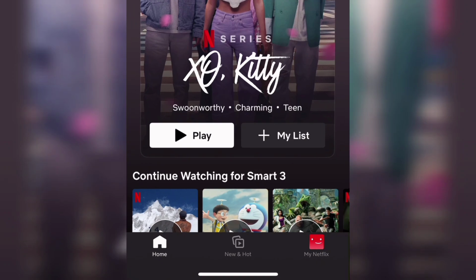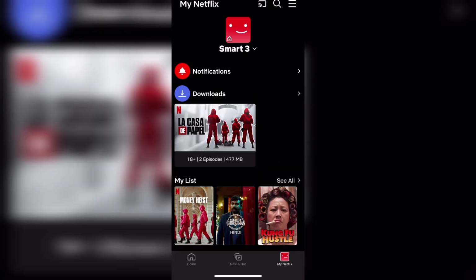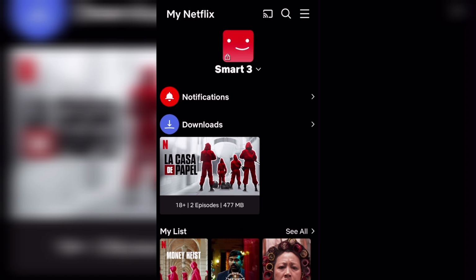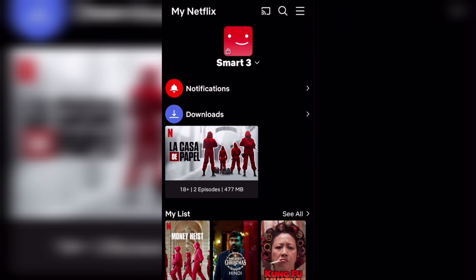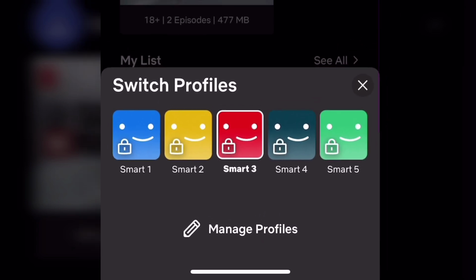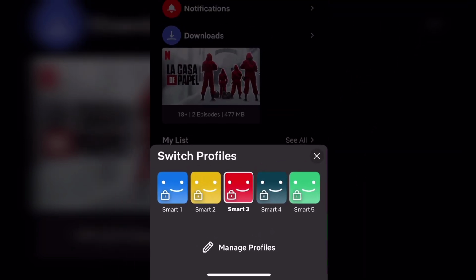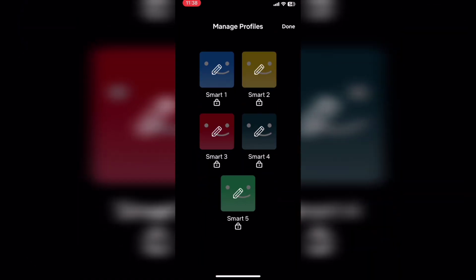Tap on the My Netflix option from the bottom right corner of your screen. In the My Netflix section, you will see your current Netflix profile icon. Tap on it. Tap on the Manage Profiles option from the bottom of your screen. Now, select the profile in which you want to change the language.